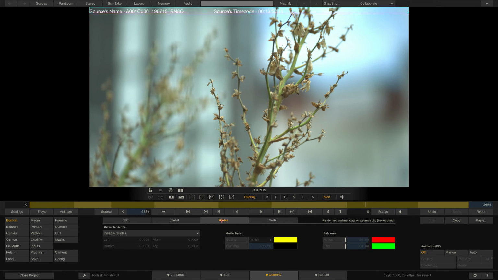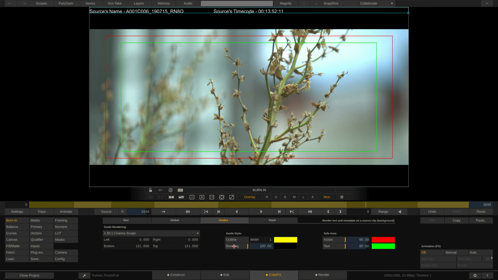Let's jump into guides. Obviously, very important if you're going to be shooting in, let's just say, 8K full, and you know that you're going to be creating something for a scope DCP. What you have the ability to do is enable guides right here from within the burn-in window, as well as the ability to add blanking.